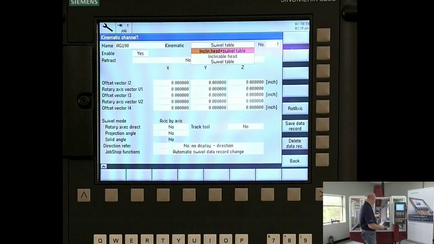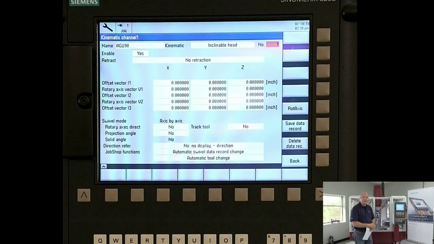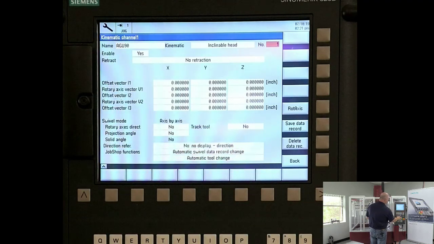So since both rotaries are being handled off the spindle, this is what we would call an inclinable head. So I need to pick the inclinable head option. Now the record number 1, that references that 840D-only parameter we showed you before. If I'm on an 840, I can have a bunch of these records, and I can tool change between maybe 10 different right angle heads if I wanted to, with all different kinematic types. On this machine, I can only have one because it's an 828, so I'm just going to leave that value at 1.